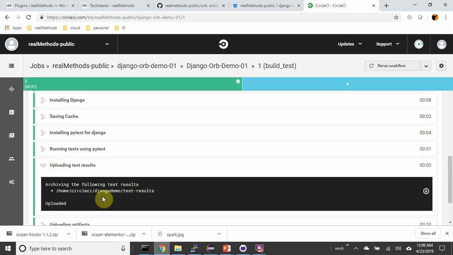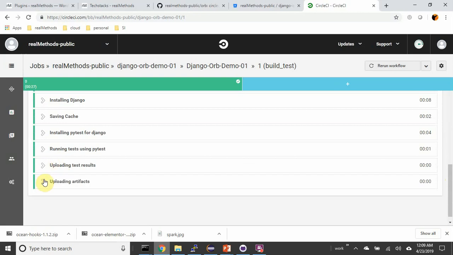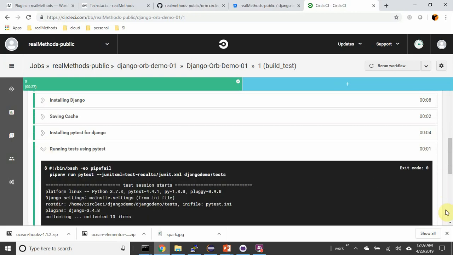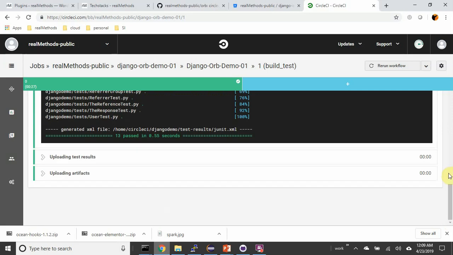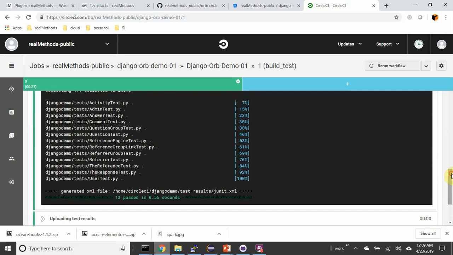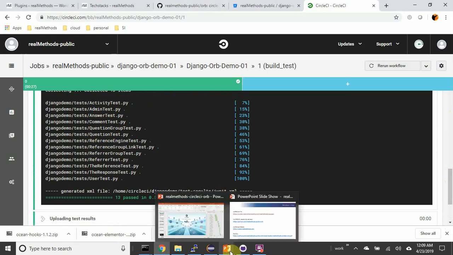We saw the test results have been uploaded. It had artifacts that it uploaded. It ran the tests. It had 13 tests because it had 13 business objects. Here are some of them: activity test, admin test, an answer, comment, question group. Those are the entities from the object, from that object model that turned into actual code on the back end here, right? So there's going to be a whole UI for it and all the ability to persist it. That was a lot, and that was a short period of time.